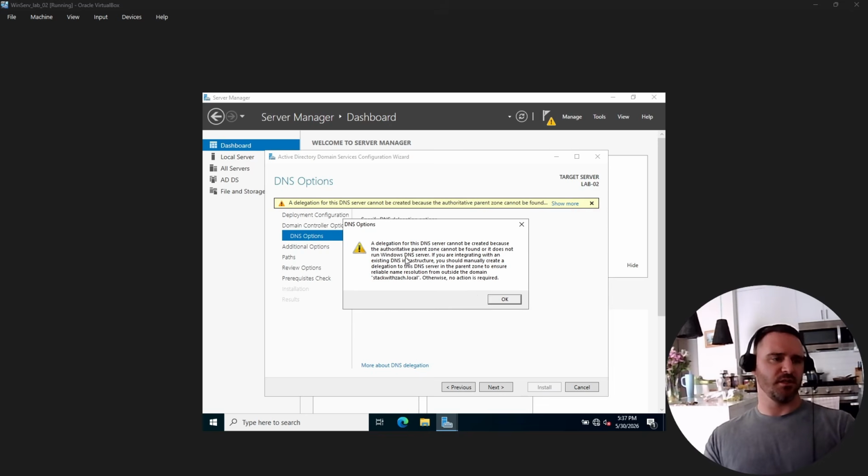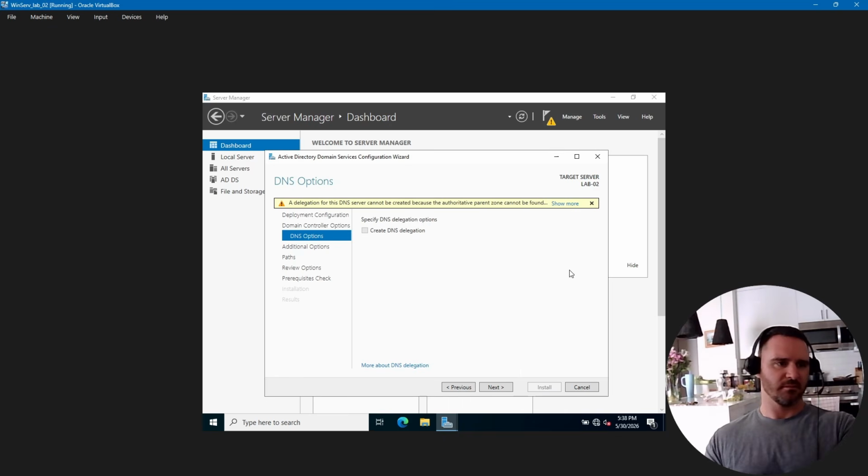At this point, you'll see a DNS warning. It's a delegation for this DNS server cannot be created because the authoritative parent zone cannot be found or does not run Windows DNS server. Basically, there's no DNS server yet, so you're just going to get a little warning, and that's okay. Just press OK. So we don't need to create a DNS delegation. We can just hit Next.